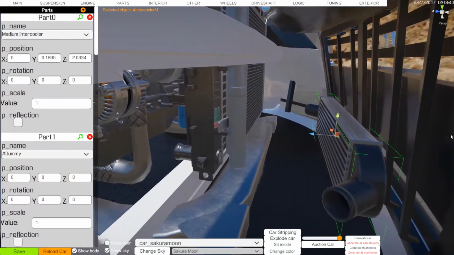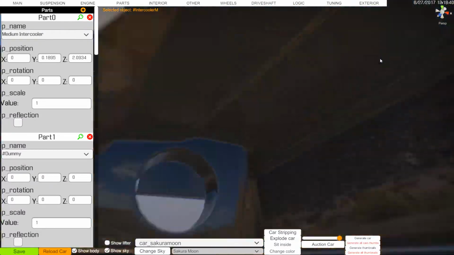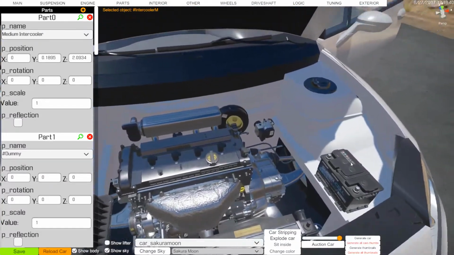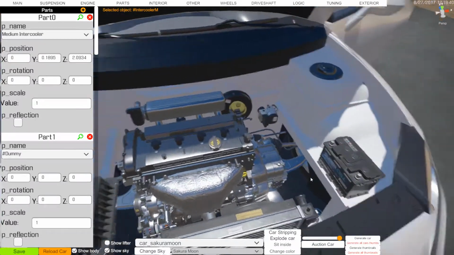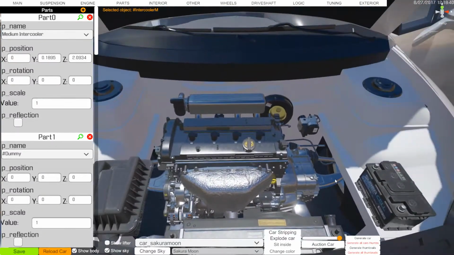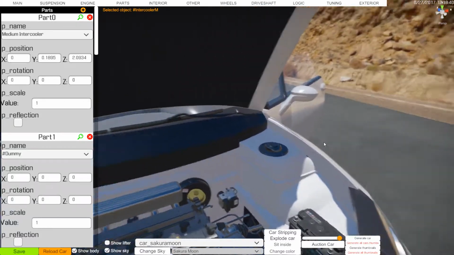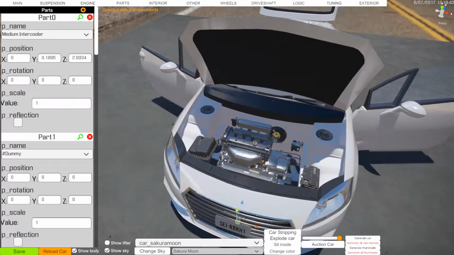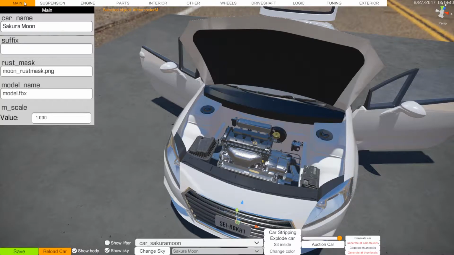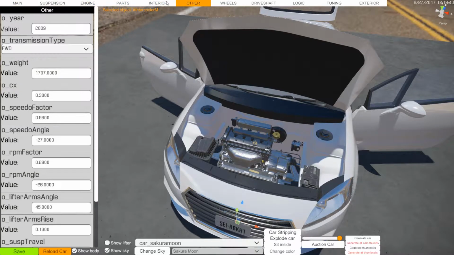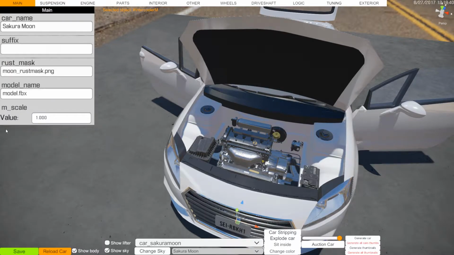Now we have an intercooler and we have an AC condenser. Let's see what's missing in this car. Yes, ABS is here, servo is here, battery is here, air intake, cool, everything is cool. Do we need to add anything else? I don't think so. So let's see how much this car weighs. This car is 1707. Let's make it a bit lighter. A lighter car means powerful. Let's make it 1550. Yes, 1550 is cool. And save.